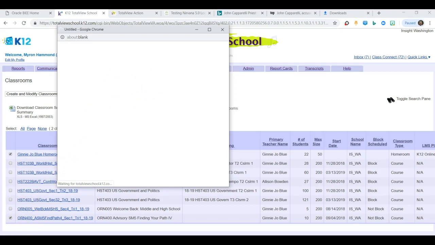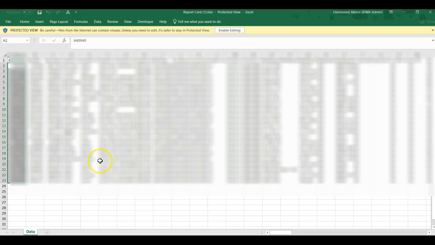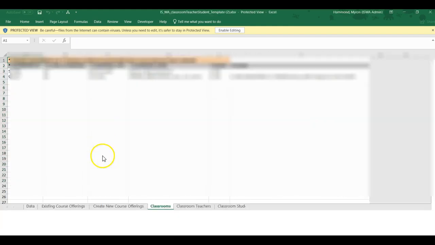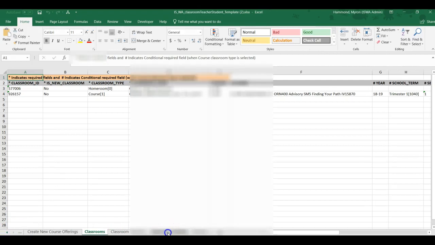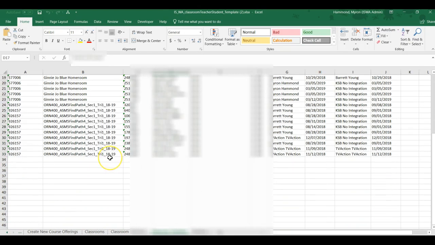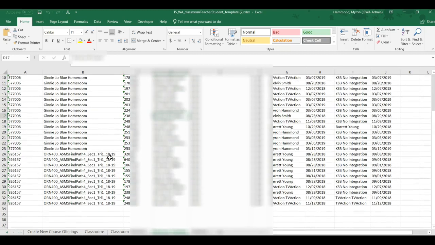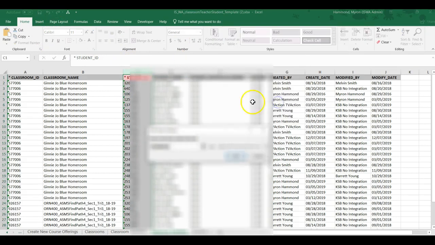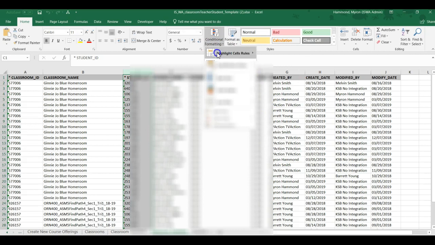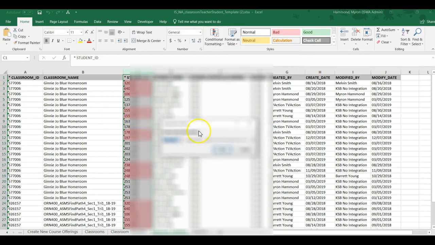Now we just have to wait. Now we're going to open up that file, enable editing, and I'm going to come over here to classroom students. I'm going to go over to column C, where the ID numbers are, and choose to look for duplicates. Oops, wrong one. Initial formatting, highlighting, duplicate values.